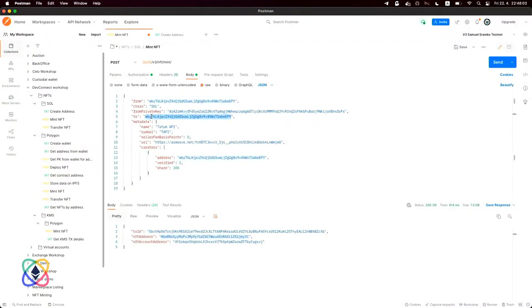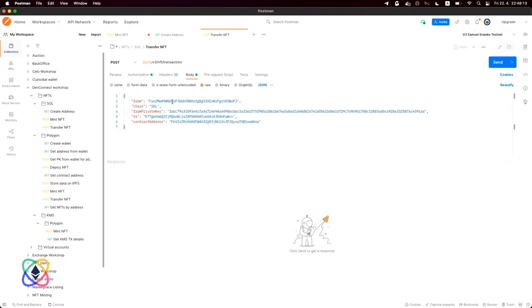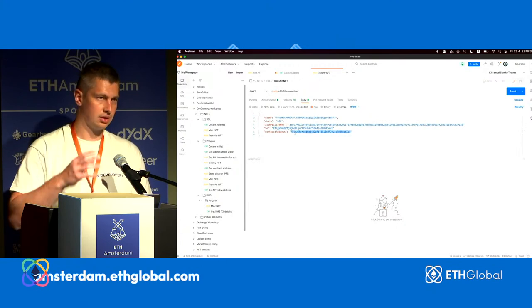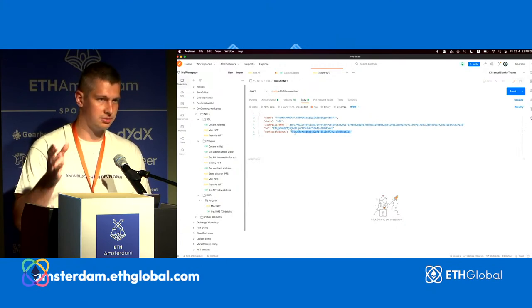Another logical step is I want to send an NFT from my address to somewhere else, which again requires a transfer operation. In the transfer operation, you again need to define from whom you want to send the NFT, what's the private key of that address, who's going to be the recipient, and the contract address represents the actual physical address of that specific NFT.